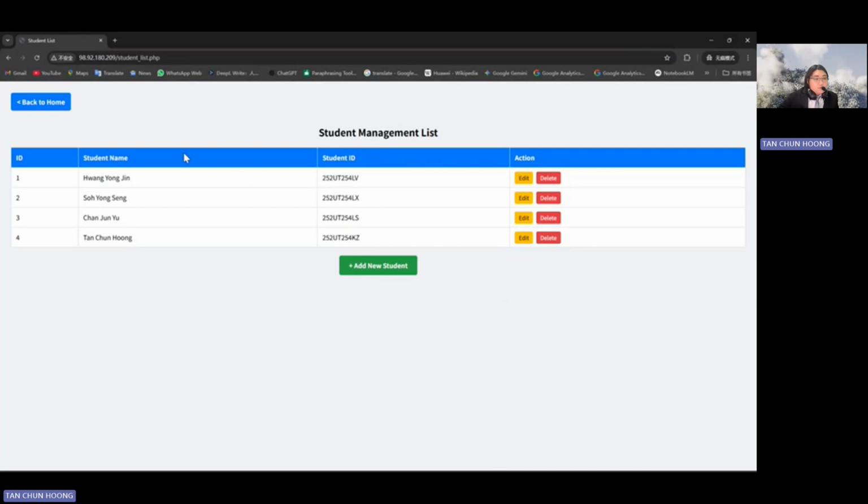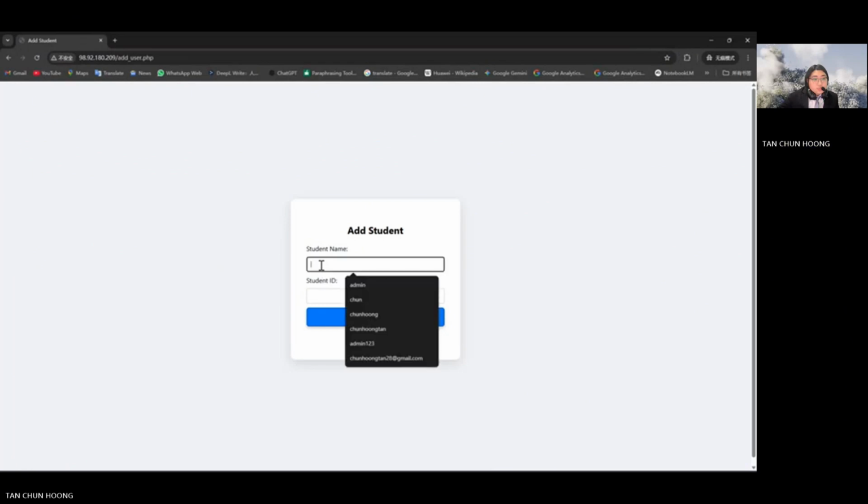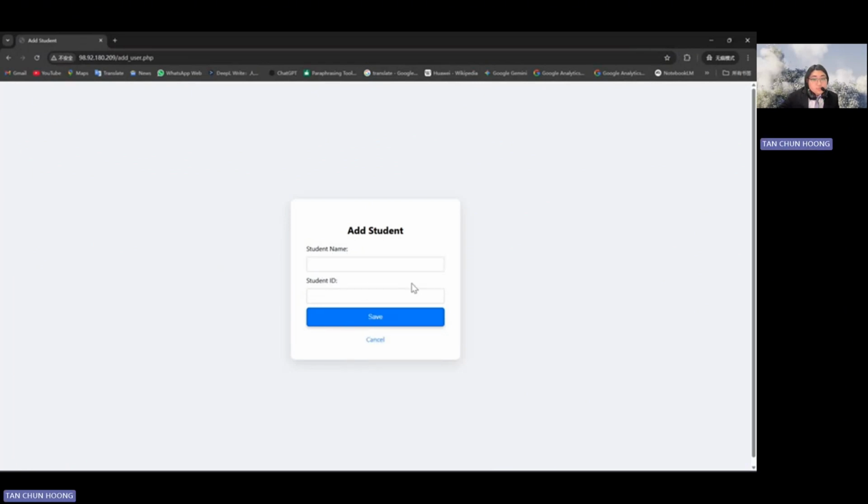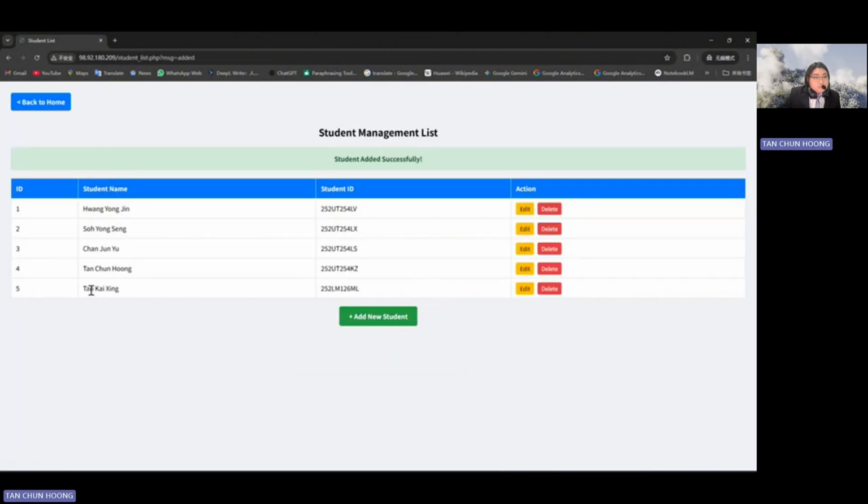It displays a list of the students, including the student names and student IDs, and the system allows users to add, edit, and delete student data. For the first, I would like to try adding a student. So we click add new student. On this page, we need to key in the student name and the student ID. Now we have keyed in the student name and ID, and then we click save. The new record is added to the list, and the message "student added successfully" is displayed to confirm the action.